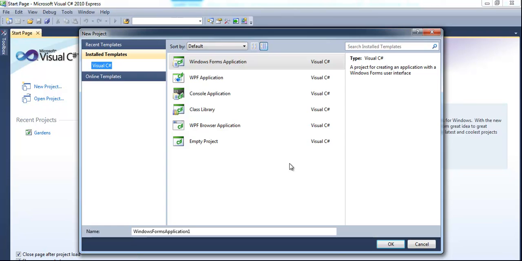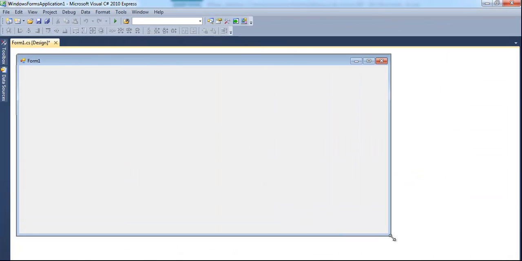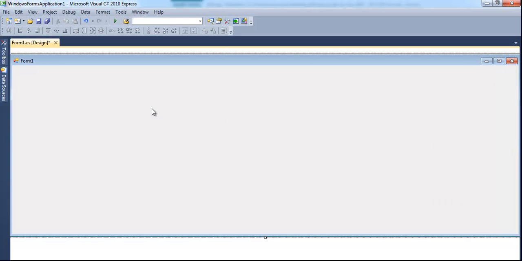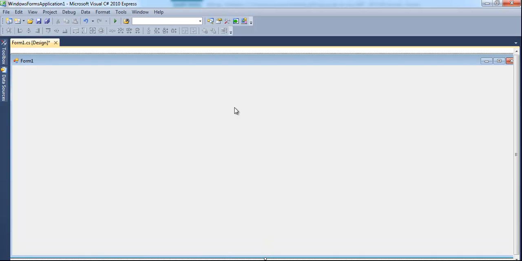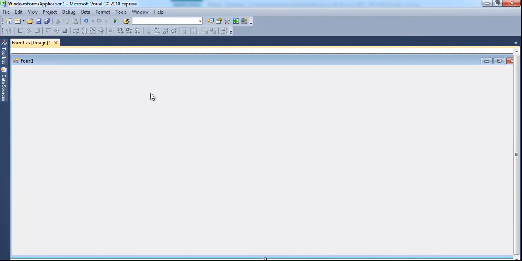So I'll start by going for new project. Make sure your Windows application form is selected. Click on OK. Now the application form is ready. I'm just going to resize that. I think that's a bit fine. Drag it down and select the form, go to the properties and make sure the start position is in center. I want it to be at the center. That's good enough for me.